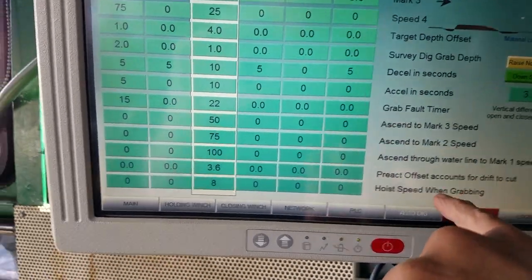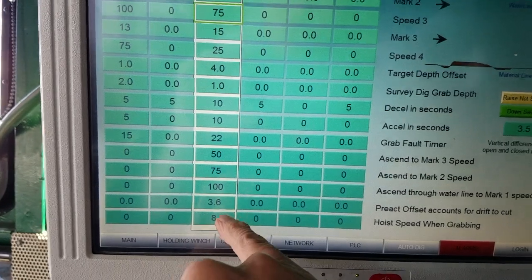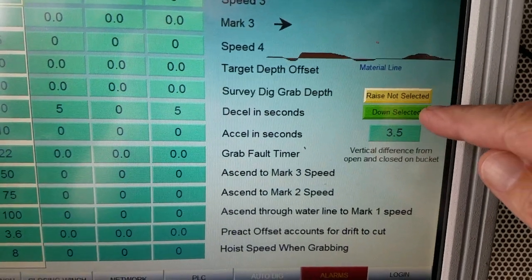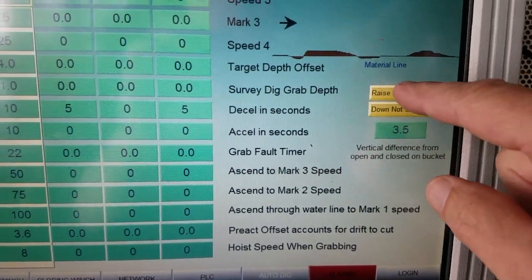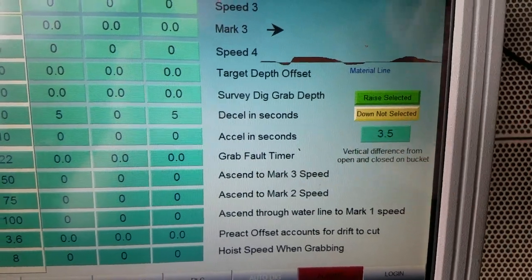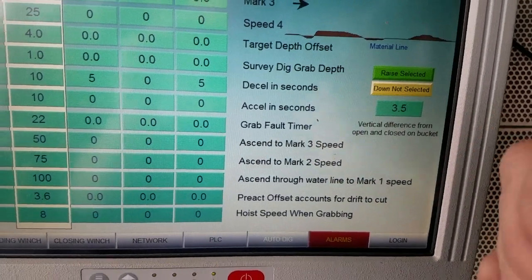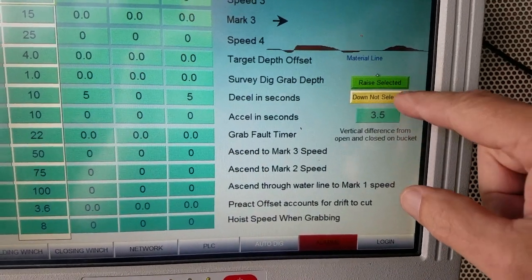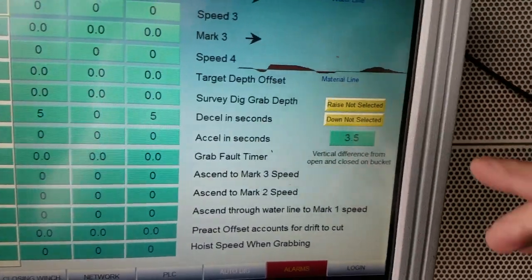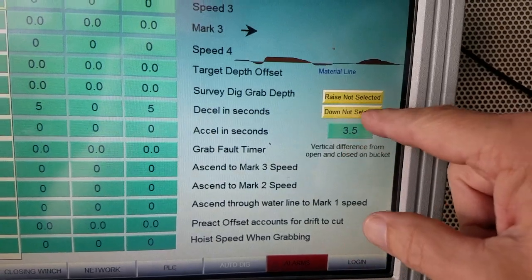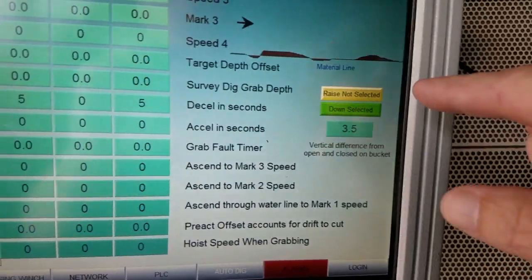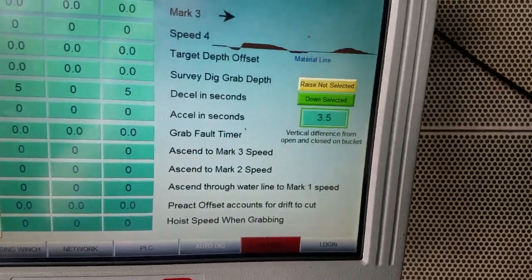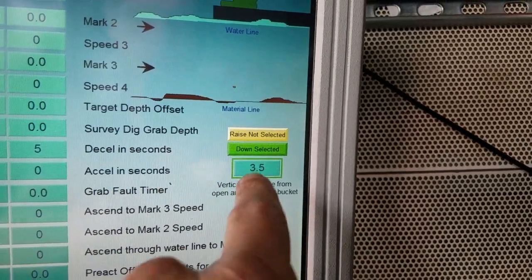The last number down here, the new one, is the speed at which the hoist lowers or raises, depending on whether you selected down or you can select raise. So that tells me what to do when to grab. You may want to grab and lower the cable depending on your bucket configuration, or you might want to raise the cable. If you have a level cut, you don't have either one on, and so that'll be ignored. But right here, you enter what your bucket offset is from open to close. What is your vertical difference from open to close?